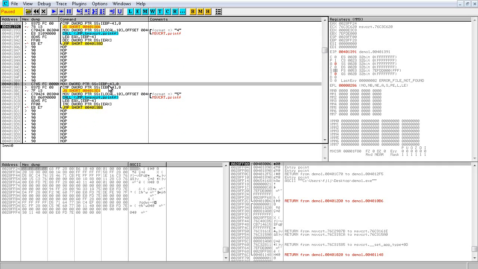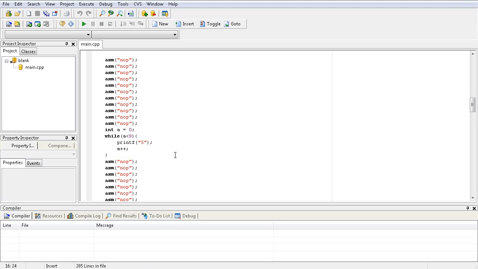Okay, so this says move 0 into the address, our counting address, compare it against 8, jump if it's greater. So once we're at greater than 8, which is 9, we're going to jump out. This is the same as saying continue as long as I is less than 9. Let's see if that's true.